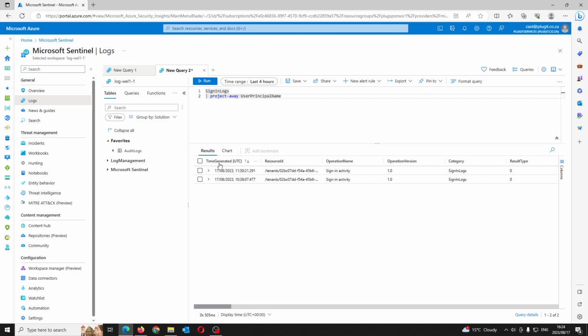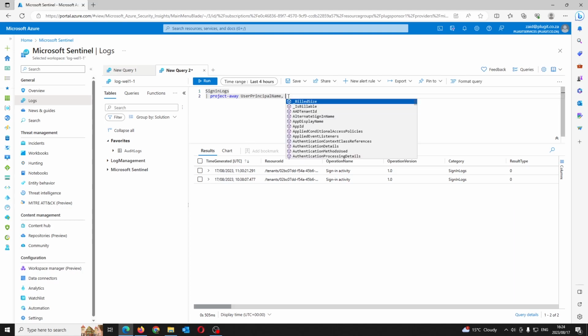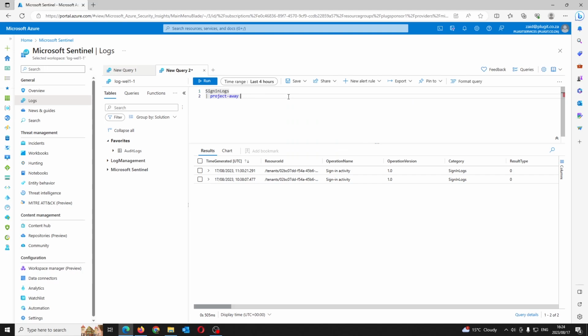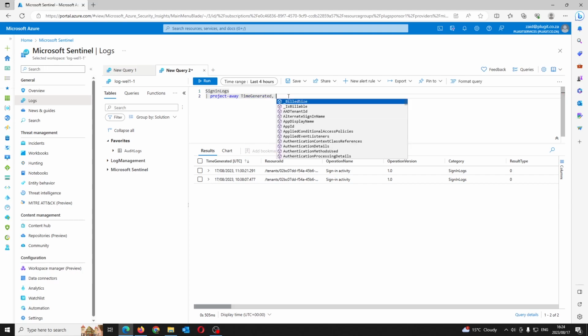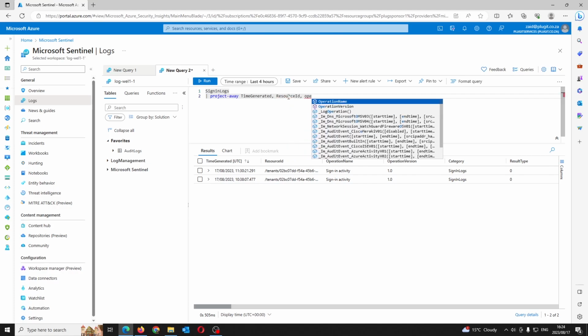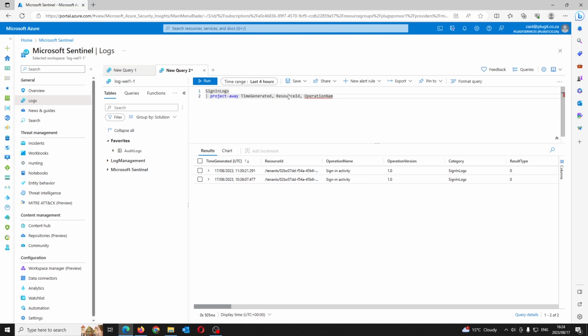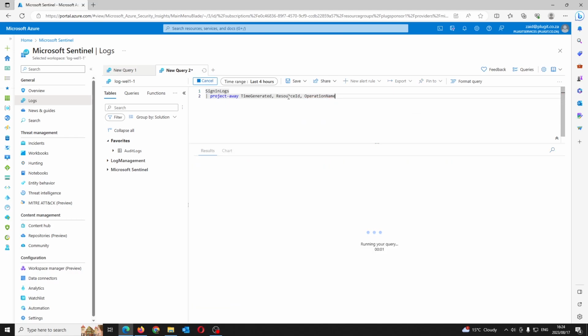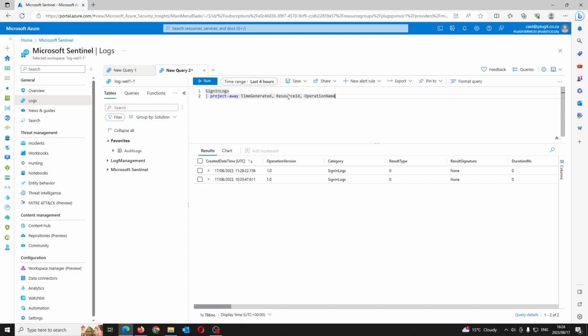So what I'm going to do with project away is I'm going to list these three columns over here. So I'm going to project away, and I'm going to remove time generated, resource. Well, there we go. Resource ID, operation name, and let's see what happens. Right? Look at that, they're all gone. All right, so now we understand what project away is.